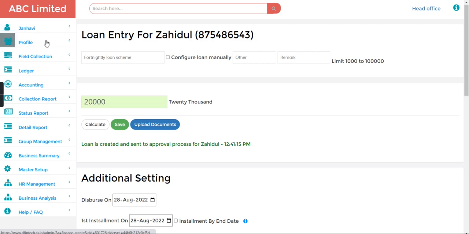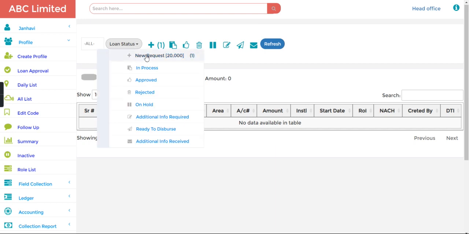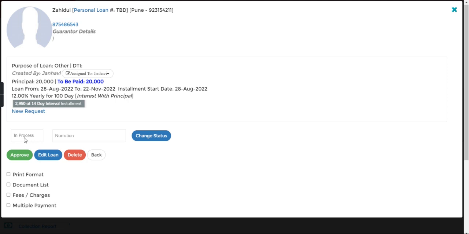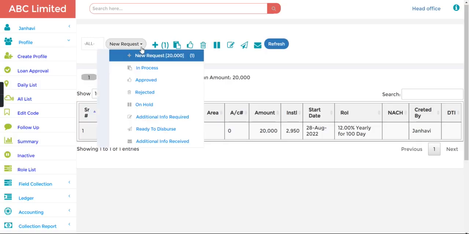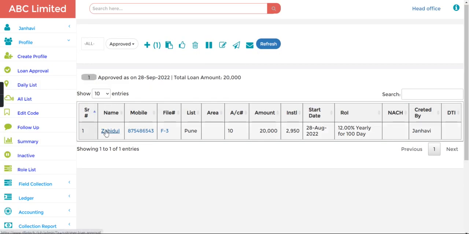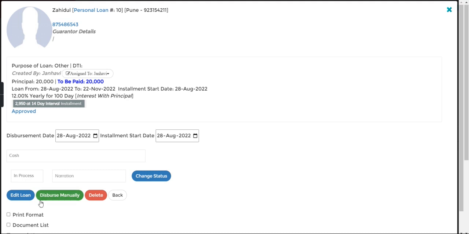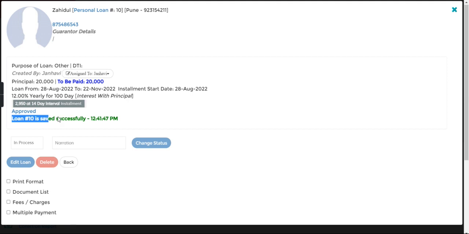My loan approval process is on, so I need to go to loan approval. So new request is here. Just click on the customer name and we need to check all the details and approve this loan. Now let's go to the approved section and you need to select the mode of payment. So I will select by cash and just disburse this loan. So you can see loan number 10 I have created successfully.